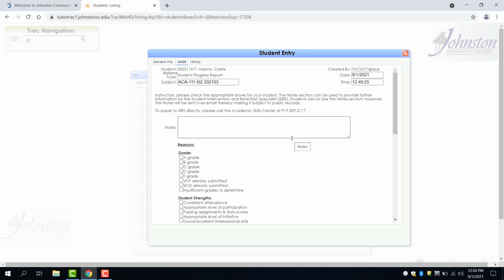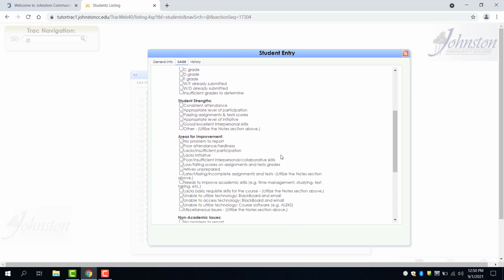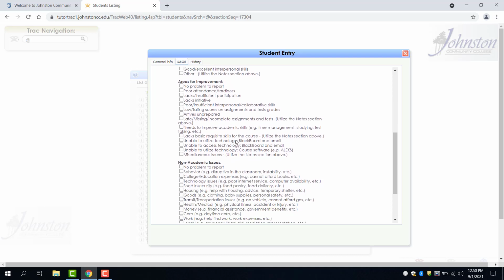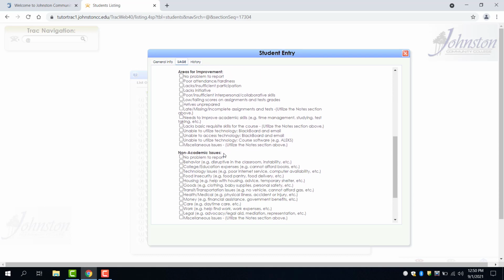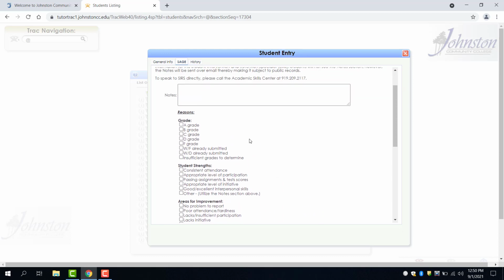The next area is the Reasons section, with subsections of grade, student strengths, areas of improvement, and non-academic issues. The extent to which you complete these subsections is at your discretion as the instructor. Know that some sections require only one box to be checked, like the grade section, while others allow you to check multiple boxes if necessary, like the student strengths.